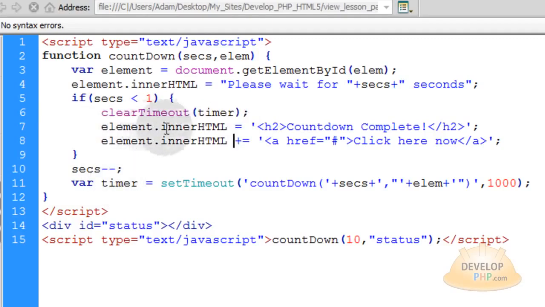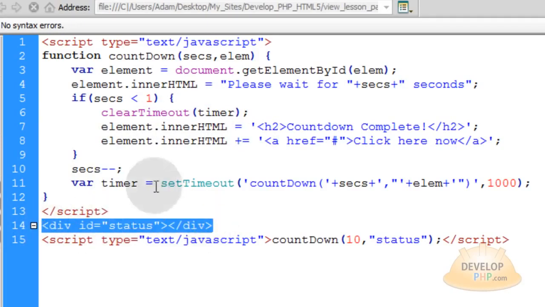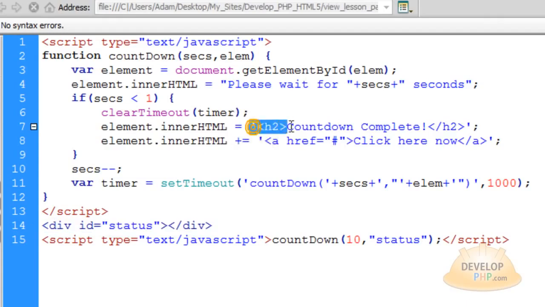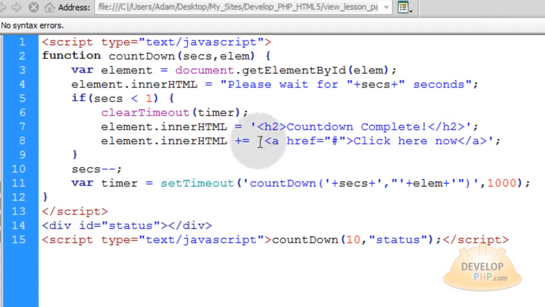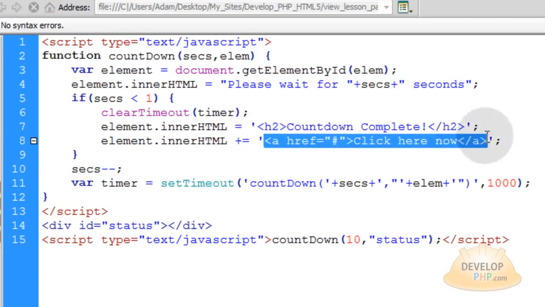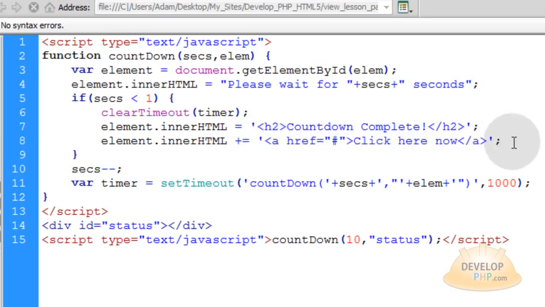Then you can just update the inner HTML of the element, which in this case was the div ID of status down here. We're going to update that element to say countdown complete, wrapped in an H2 tag. And then we can append some more data using plus equals. We can append some more inner HTML to show up under that H2 element. That'll be just a simple link to go wherever you want. Or you can put a button, a form, whatever you want to put HTML wise in there, you can put in. Okay, so let's see what we got now.